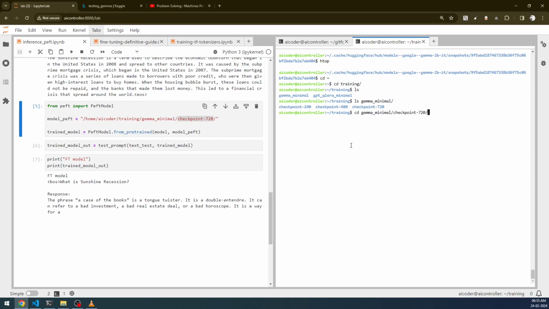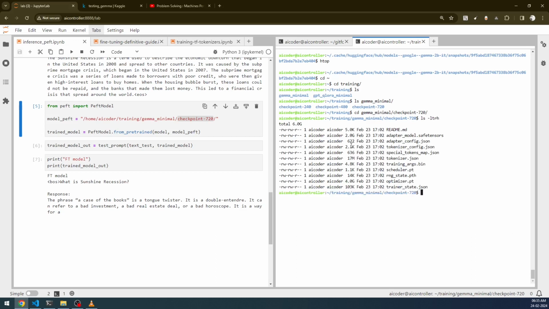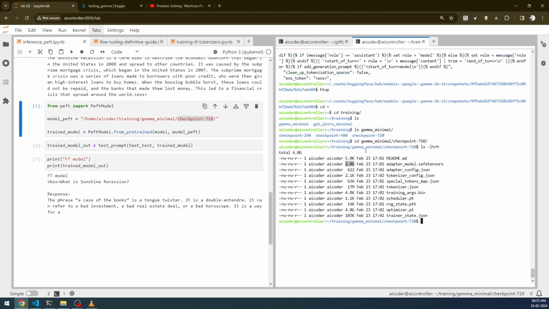Checkpoint 720, and let us do an ls -lh. Okay, so this particular adapter safetensors file is coming around 2 GB. You can see that here, right? It's coming around 2 GB.